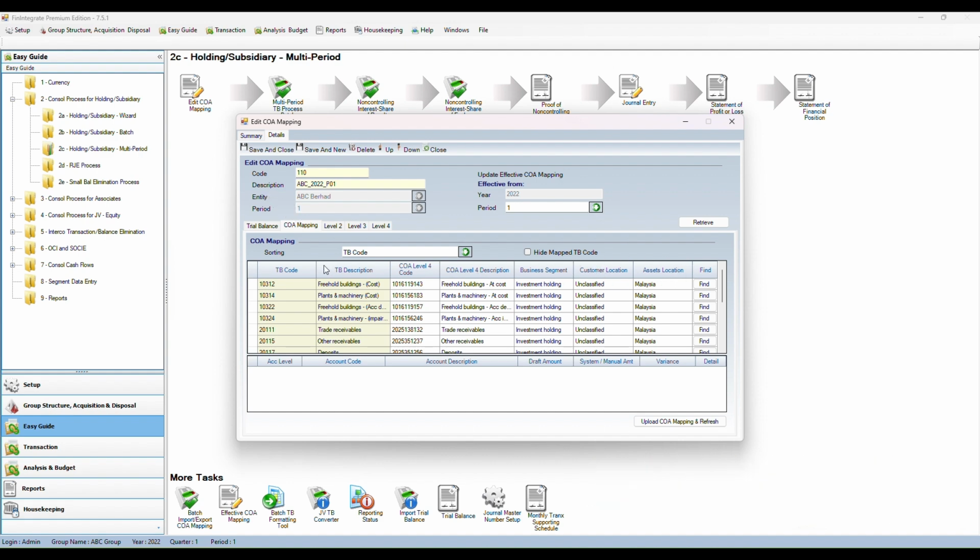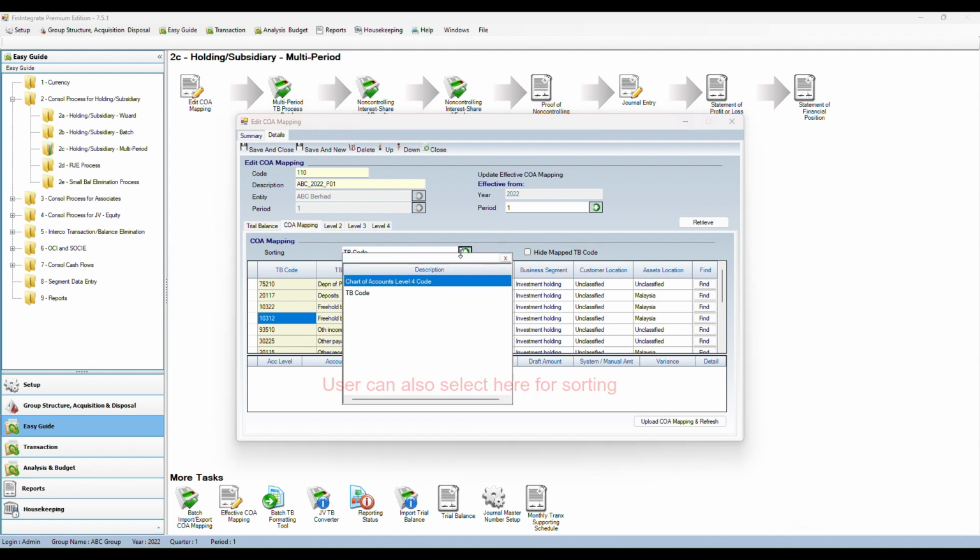From left to right, the columns include the TB code and description, followed by the COA Level 4 code and description, and the segments. If you'd like to sort the data, you can click on the column header. Sorting is available only for the TB code and TB description headers. Alternatively, you can use the sorting options here, either by chart of accounts Level 4 code or TB code.